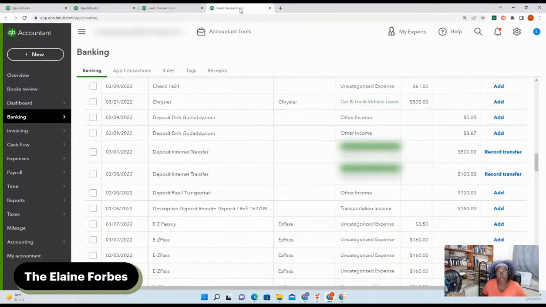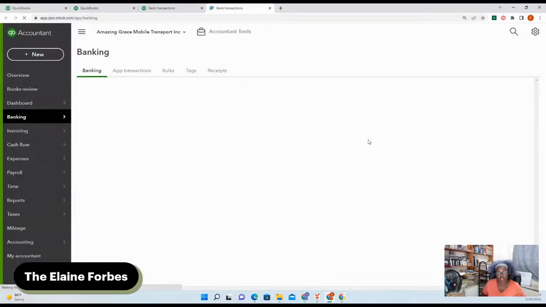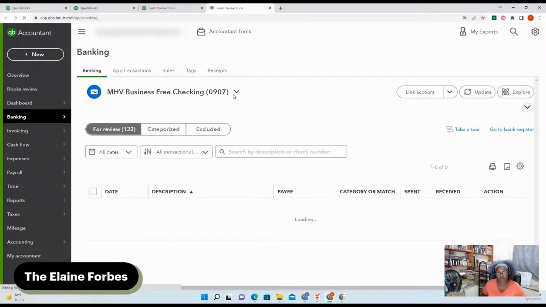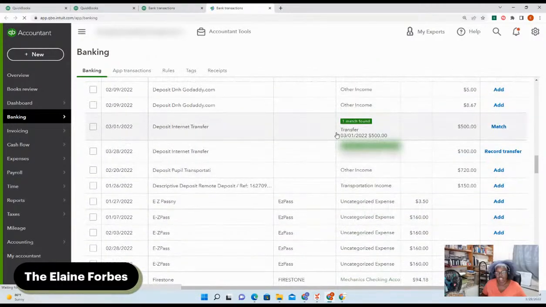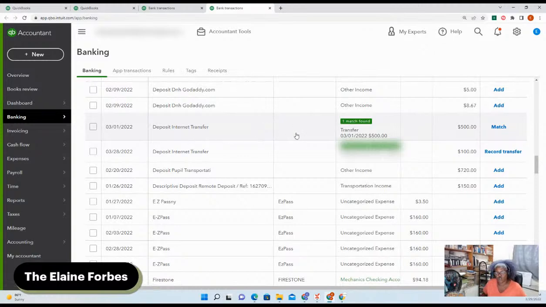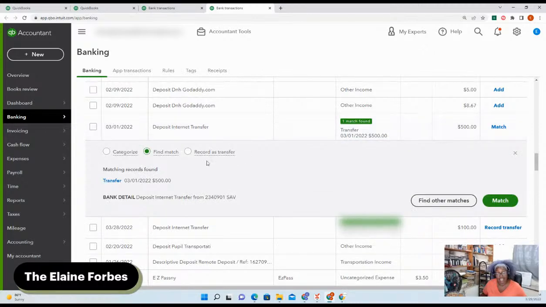Now we're going to go to that bank account. We're going to refresh the screen, because once we record it over there, we've got to go down to that transaction. Now, this is what you would have normally seen. So in this account, it's now showing that there is a match. If you want to make sure that it's correct, you click on here. It shows you that it was from the savings account. And so from this transaction, you now match it.